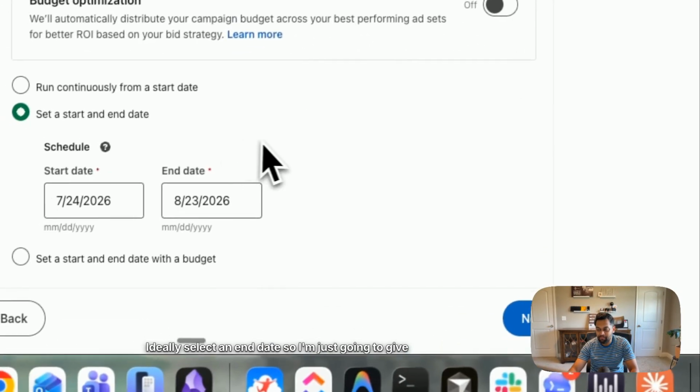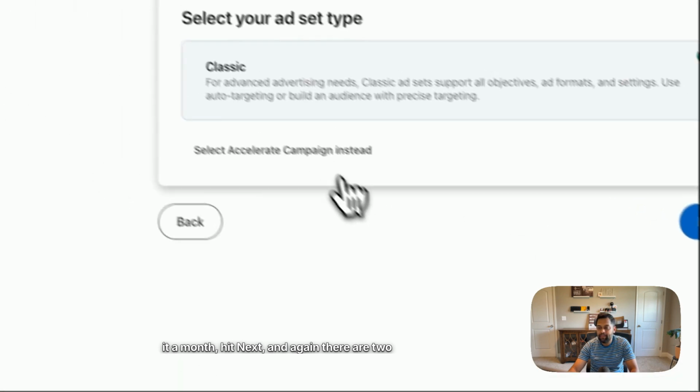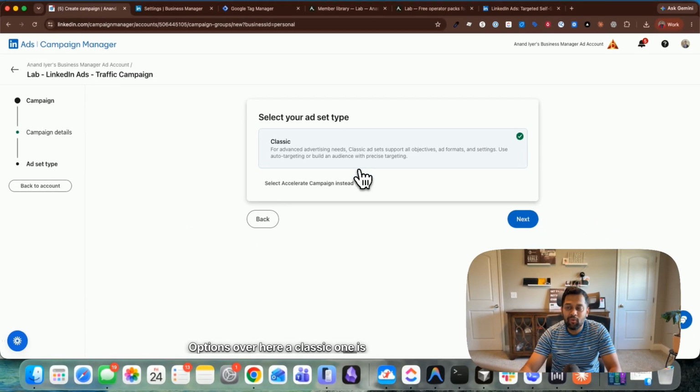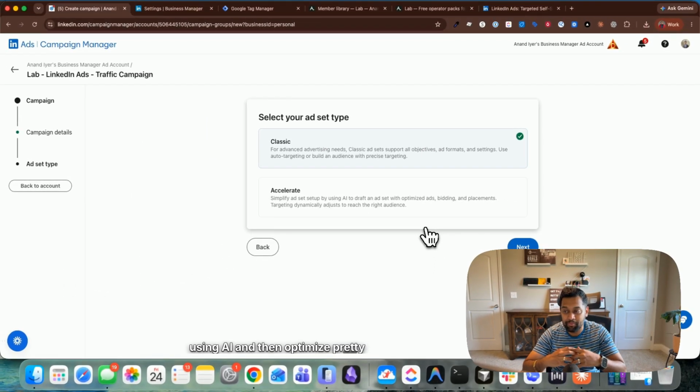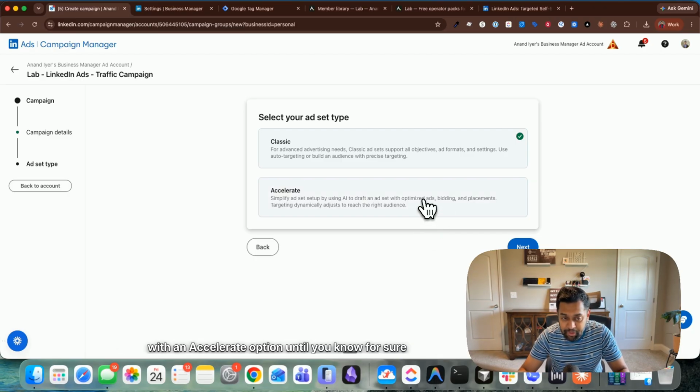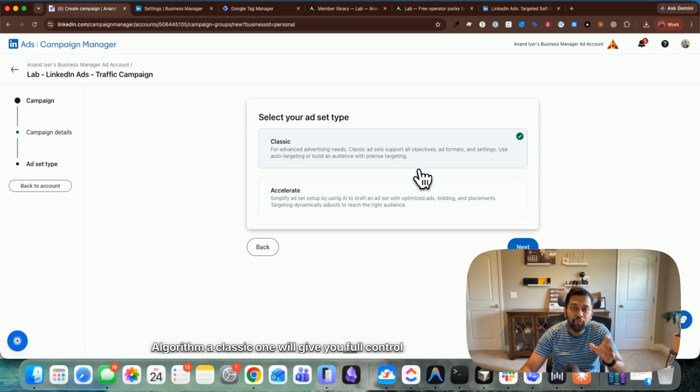So I'm just going to give it as a month, hit next. And again, there are two options over here. A classic one is when you get full control over everything. It includes objectives, ad formats, and all the settings. An accelerated campaign is when it will just set up the ads using AI, and then it will optimize pretty much everything else. I don't typically recommend starting with an accelerated option until you know for sure that you can heavily depend on LinkedIn's algorithm. A classic one will give you full control of everything else. So I'm going to select classic.